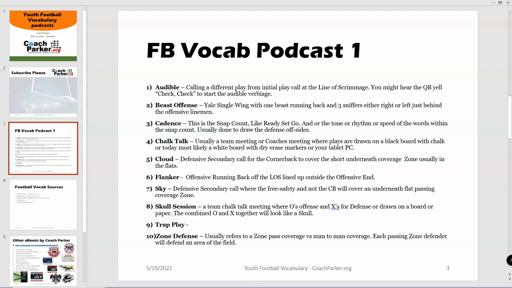Our second, which is close to my heart, is the Beast offense. The Beast offense is a Yale Single Wing with 1 Beast running back and 3 sniffers either right or left just behind the offensive linemen. I've been running it since '94. It's really great for short yardage and power, kind of a youth power offense, and very simple to learn. So that's what the Beast offense is, a Yale Single Wing.